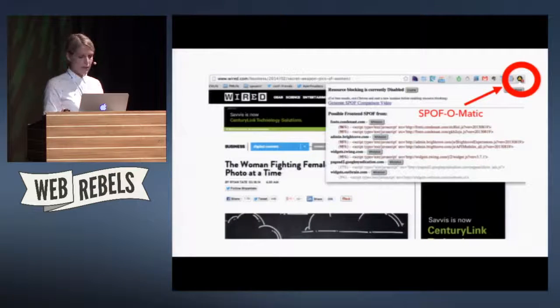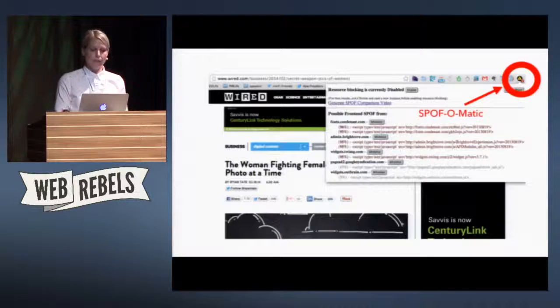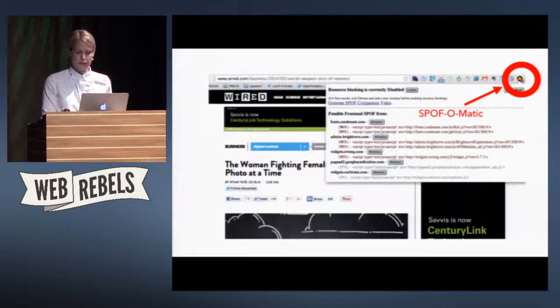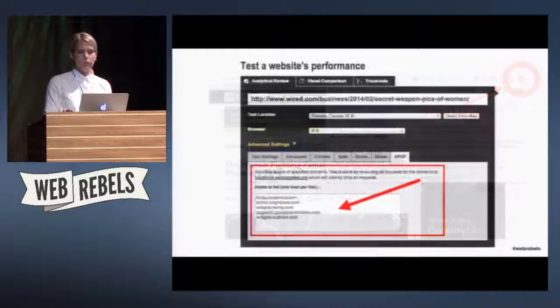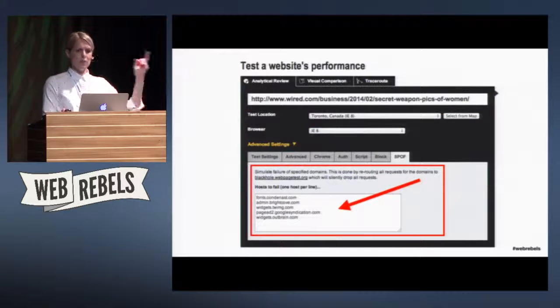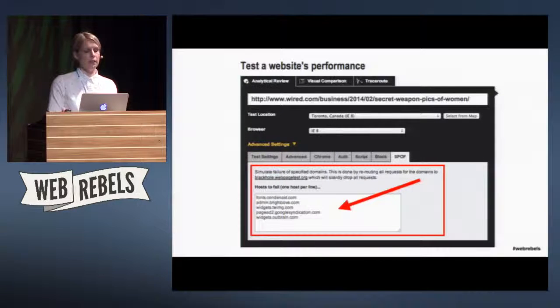So how did I do this? You all can simulate that with a really excellent tool called Spofomatic, by Pat Meenan. He's an excellent Google performance engineer as well. You load any website, and then it shows you what could potentially bring down that website. And then there's a button called Generate SPOF Video, and it opens up WebPageTest, which is another excellent Pat Meenan project that he created.